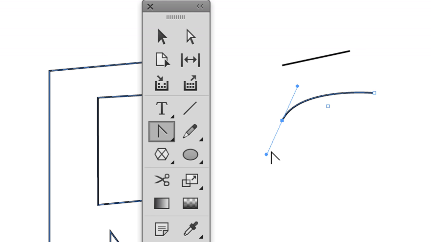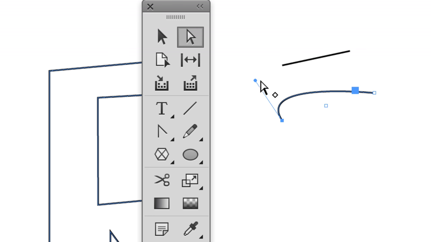And so I don't really need this one right here because there's no path going to the left. So if I click on it, I can get rid of it, and it did absolutely nothing to the right-hand side. And now that I have a handlebar, I could switch back to my white mouse and I could move that handlebar or directional line to create the curve that I wanted to have.